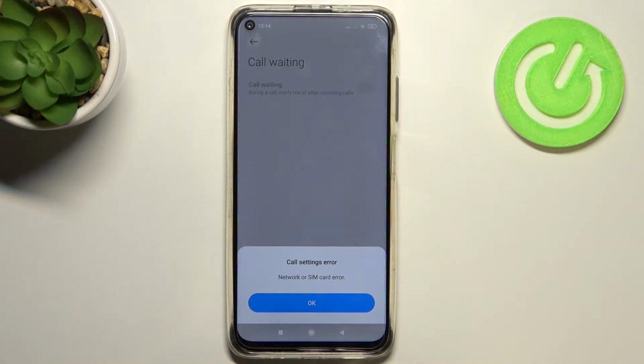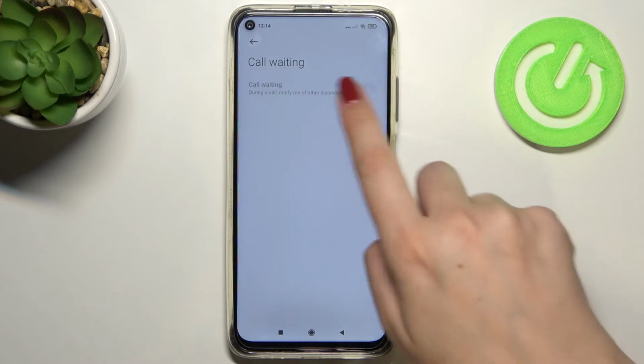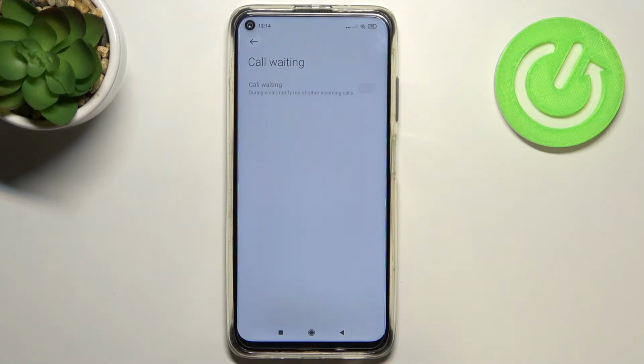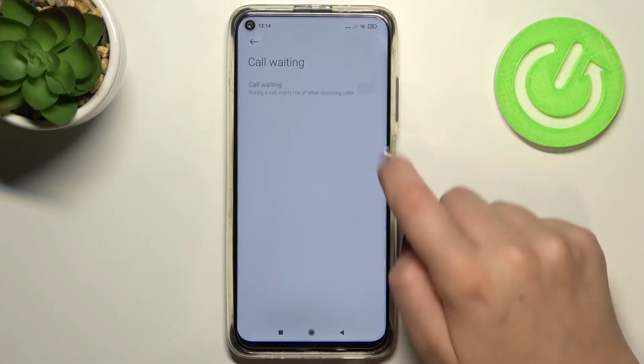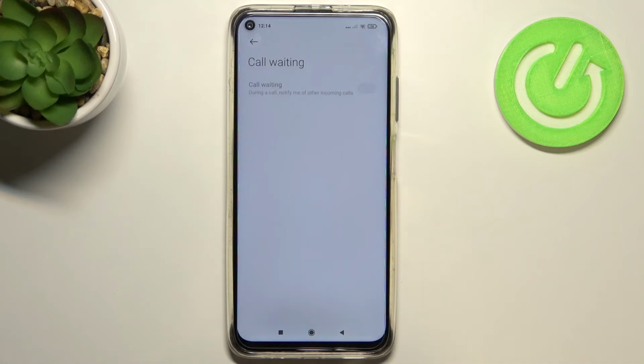And I've got some problems with my SIM card, but no worries. You will be able to turn on or off this option. So all you have to do in order to activate the call waiting is to just tap on this switcher, and since this circle will be in the right side, then it means that for sure you just activated it and your device will notify you about any other incoming calls if you will be during a call.